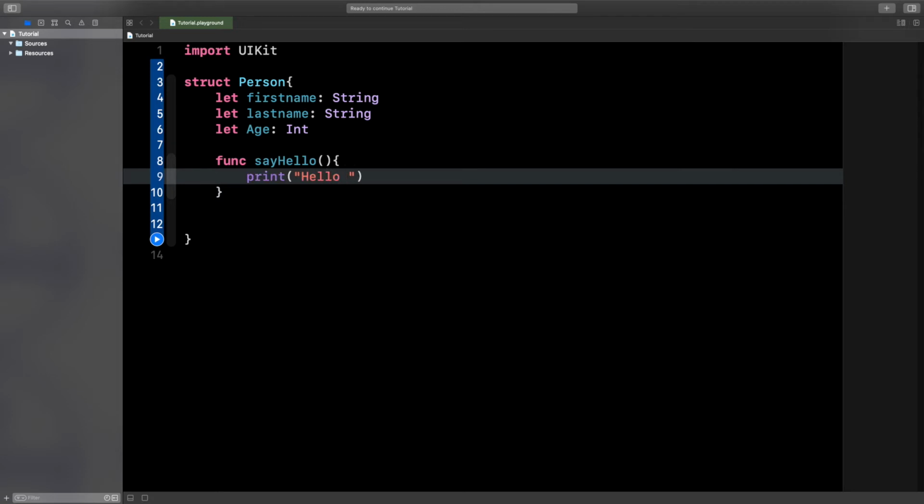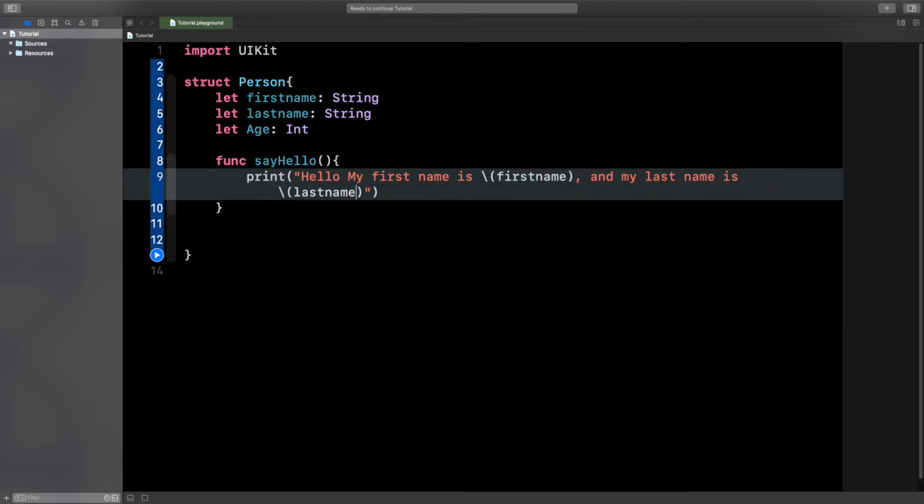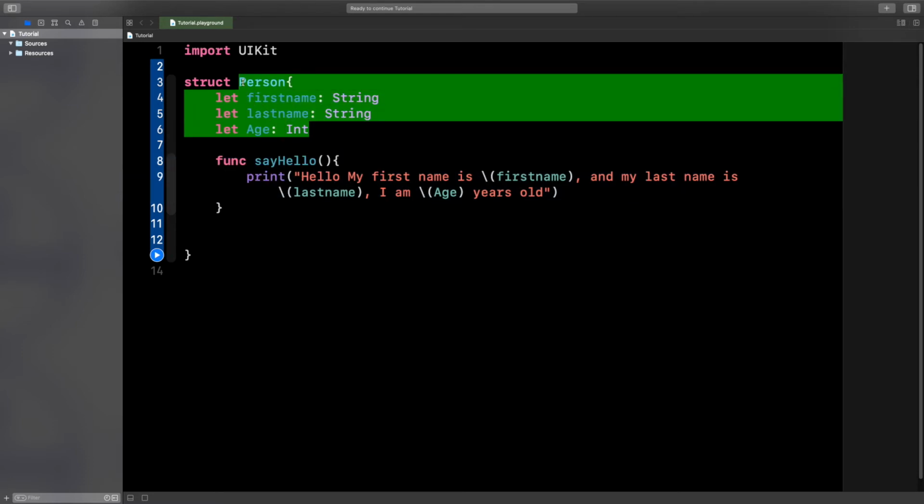Inside of our say hello, I'm going to simply do a print statement, and I will say hello, my first name is, I'll use a backslash, a bracket, and then another bracket, and inside of here I will say first name, and my last name is, same exact thing, except here we're going to refer to last name. We can then say something like I am, and we're going to pass age, years old. So now we have a function that uses some of the properties that we declared under person.